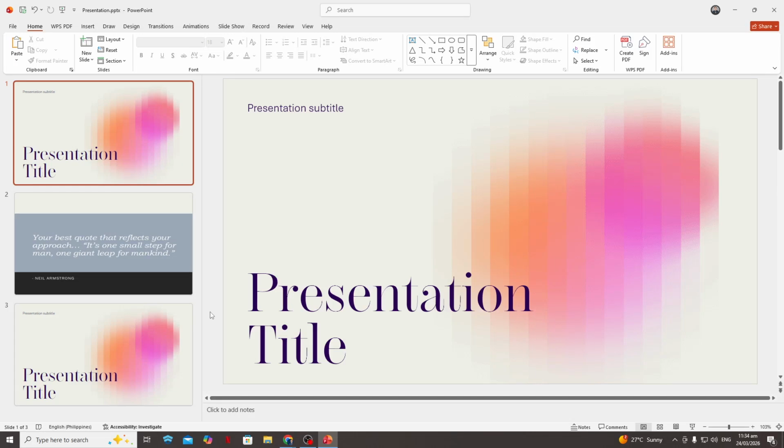In today's video, I'm going to teach you how to crop a picture into a circle in PowerPoint and convert a regular picture into a shape. First, open your PowerPoint presentation and go to the slide where you want to place your image.